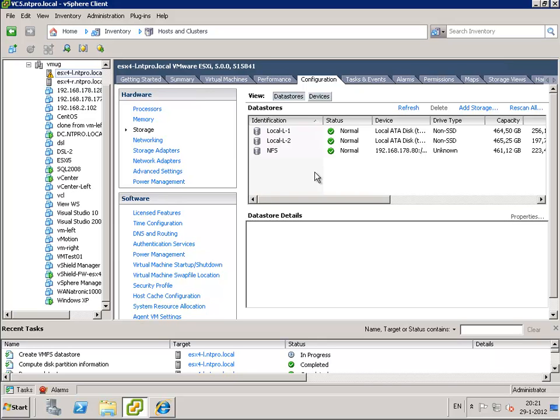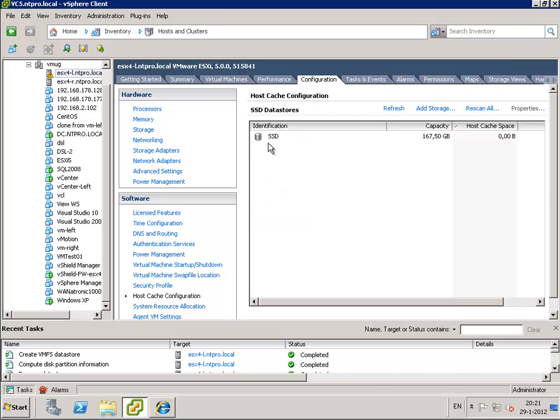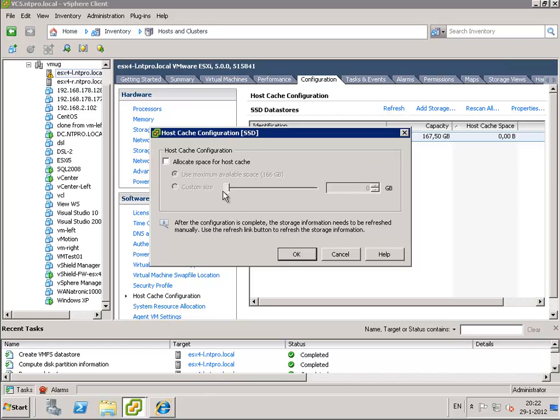Once you have created a datastore on it, you can configure your ESX host with host cache configuration to use this datastore for the swap files of your virtual machines. So let's go to host cache configuration, and there we see the newly created SSD drive datastore. When I right click this datastore and go to the properties, I can say allocate space for host cache, and I can use the maximum available, 166, but I also can put in a custom size.